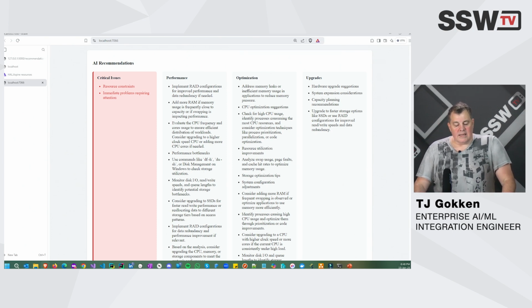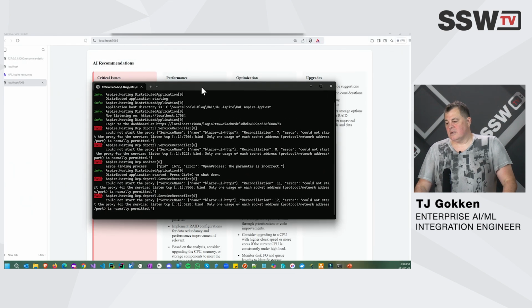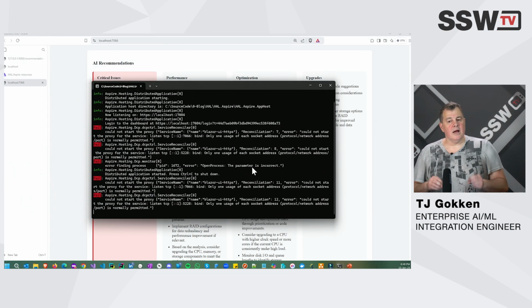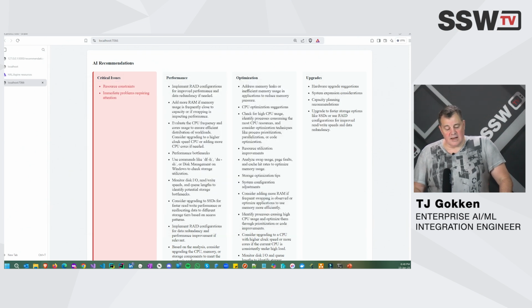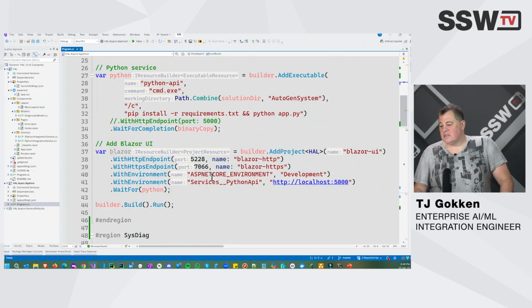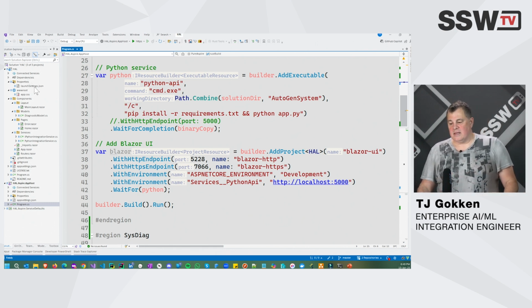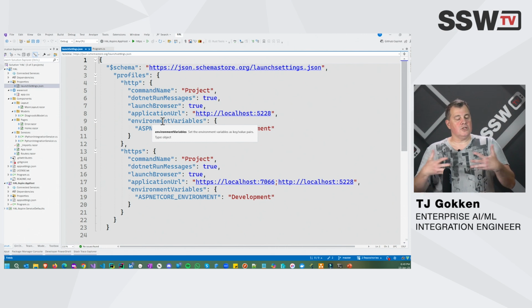Now, what I need to show you is this. When I run Aspire, I get a lot of warnings and failures, even though everything is working. The reason I found is that Rust, for some reason, does not work well with these. They actually conflict.